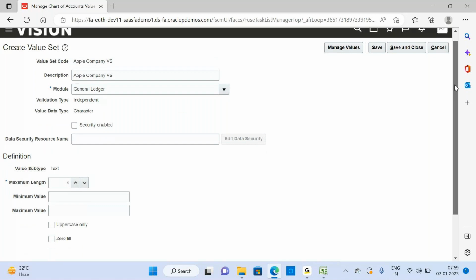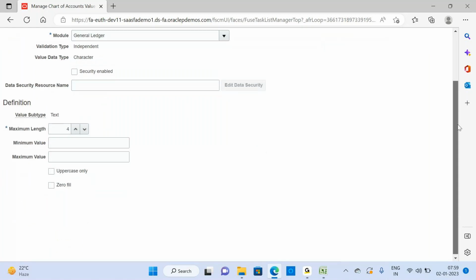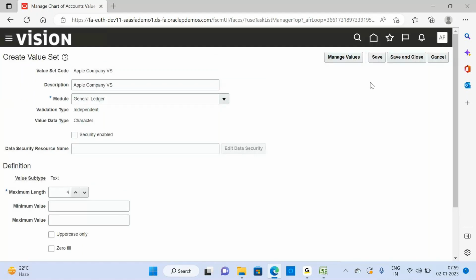Tirupati. Yes. Here the maximum length for the Apple company value set is mentioned as 4. Is there any mandatory condition that a particular segment has a particular maximum length? No, I've just taken this as an example. It depends upon how the company wants to represent it. In that case, you need to update this one.